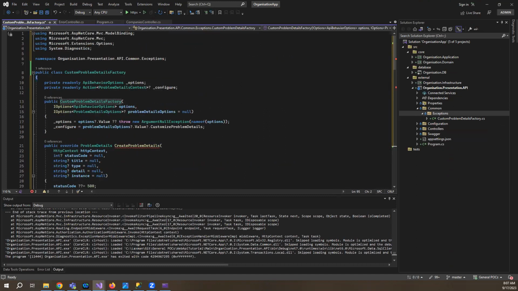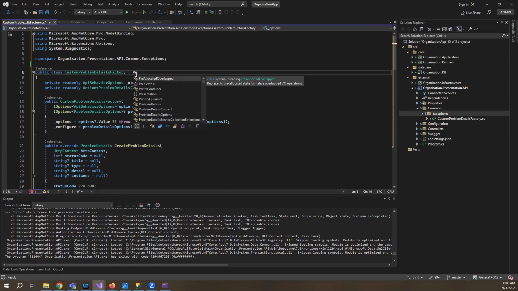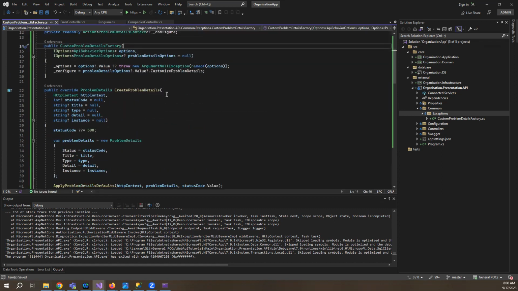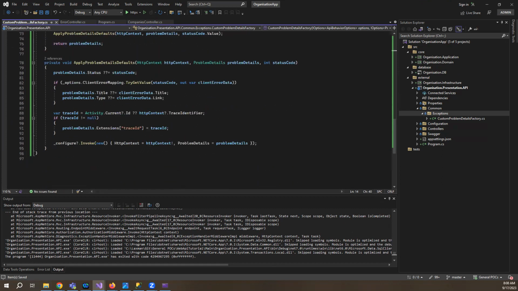Let me create this. Let me go ahead and create this. Let me see what I'm missing here. Yeah, so this needs to inherit from problem details factory. Okay, once you've done that, we are good to go here. So now if we need to add any additional extension properties, we can do it here.